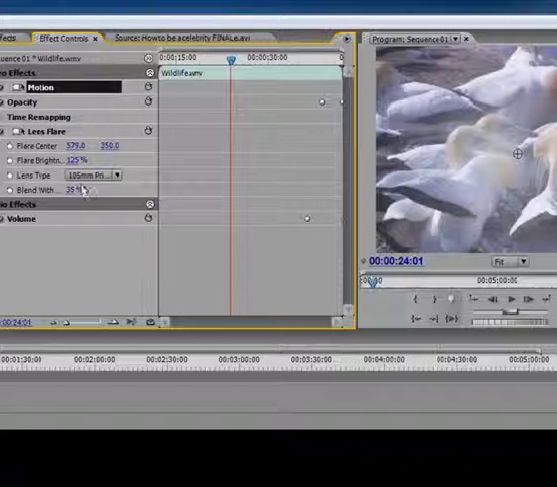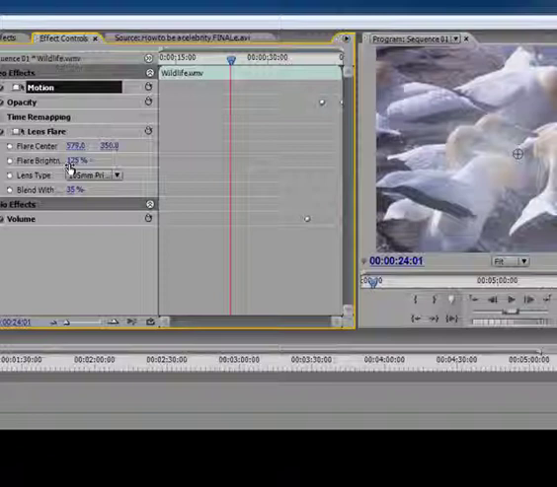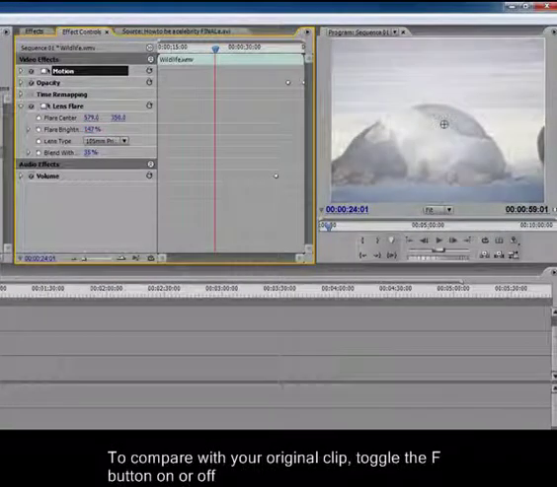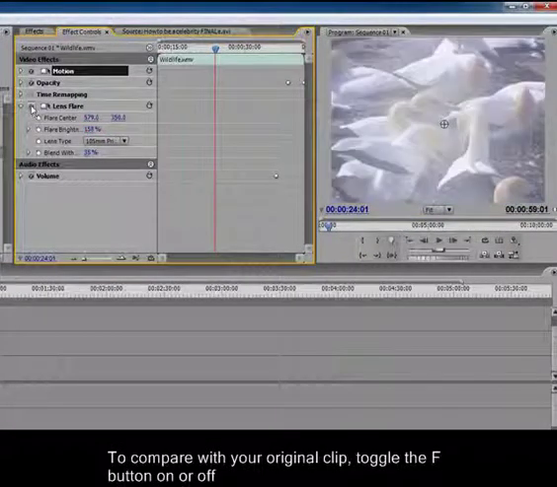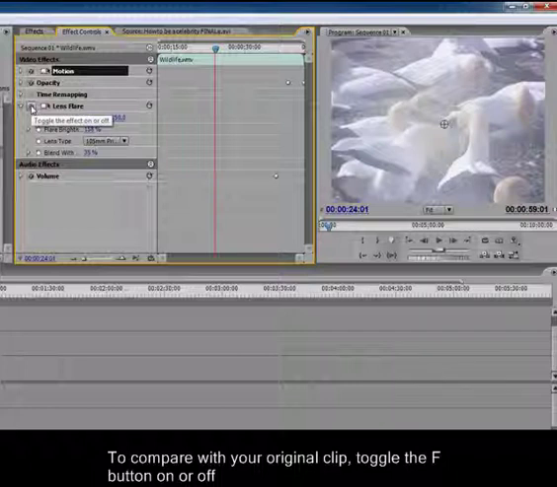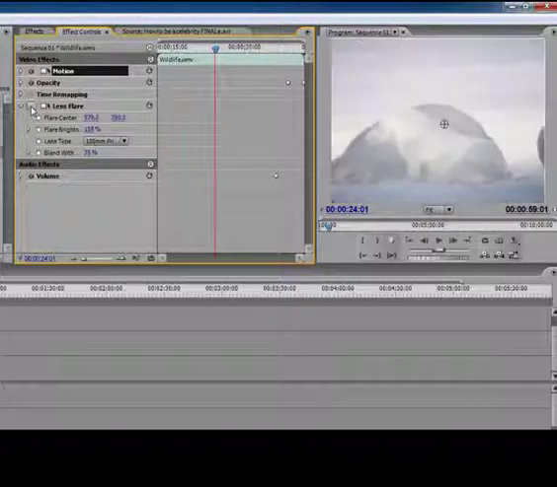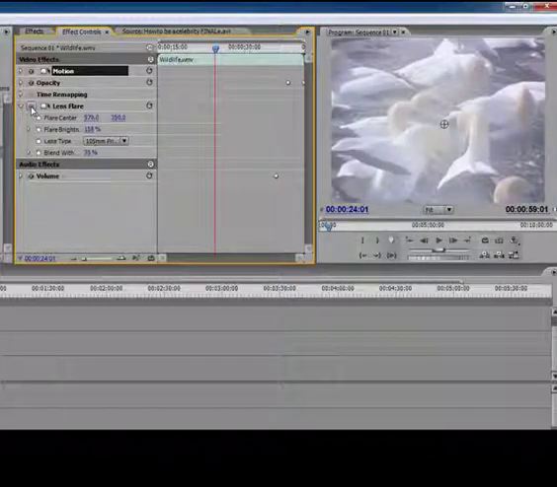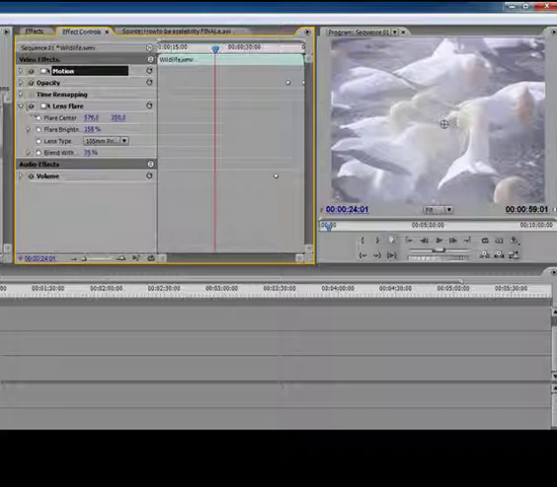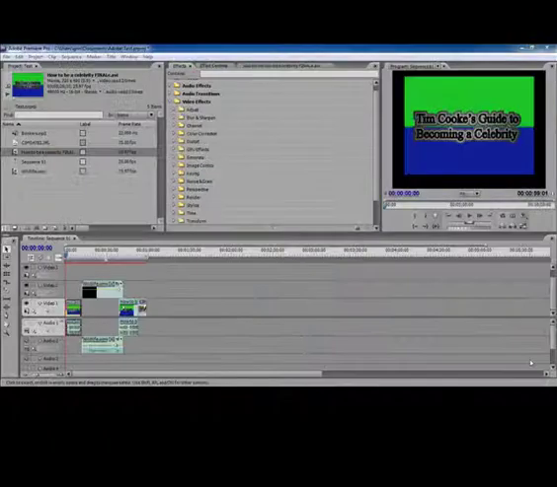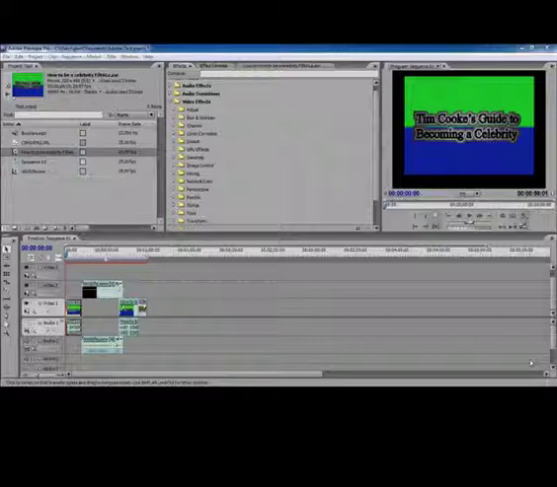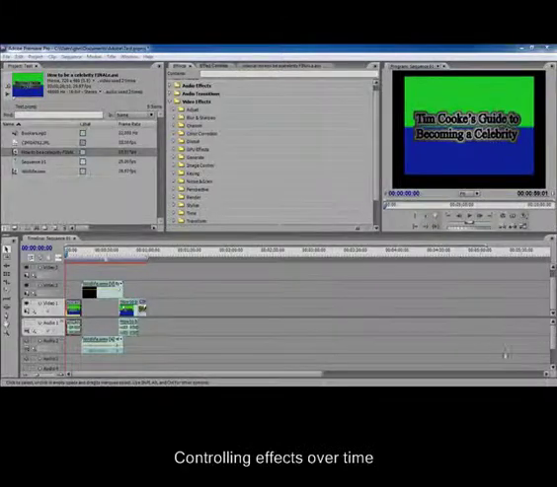If you want to compare what you were doing just then to the original clip, this little F button gives us a function. It allows us to toggle the effect on or off. So if we click it, you can see the clip before the effect, and if I click it again, you can see that this time it's a lot lighter, and that wasn't particularly what I wanted. The second type of control I can exercise is control over time.